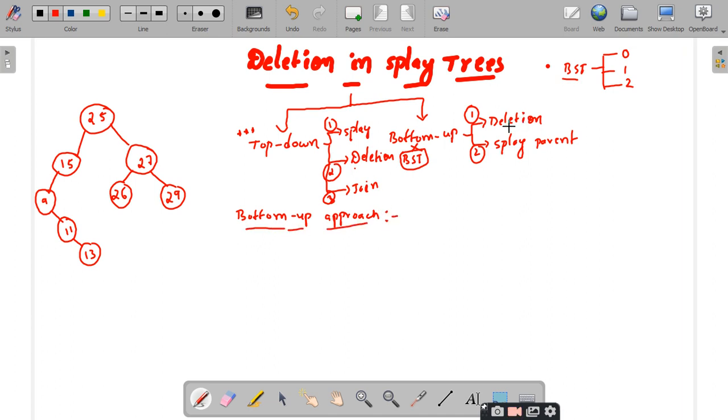In the bottom up approach, what is the first thing you have to do? You have to perform the deletion and then splay its parent. So let us take case 1. What is case 1 of binary search tree deletion? It is deleting a node with zero children, with the number of children equal to 0, right? So let me take this node. Let us delete 13.